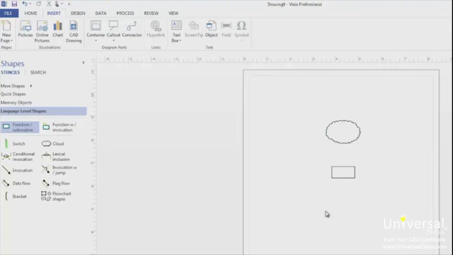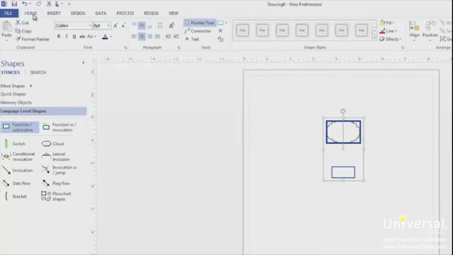Next, drag to create a bounding box around these shapes. To do this, hold down your left mouse button and drag to create a box around the shapes. At the moment, I'm still holding the mouse button down. Now release the mouse button, and you can see that the two shapes are selected and have their own bounding box around them.